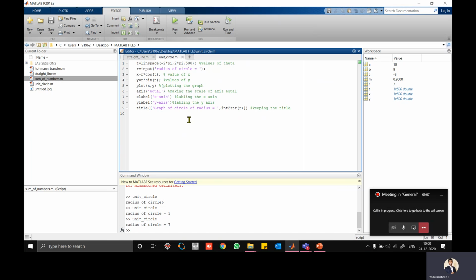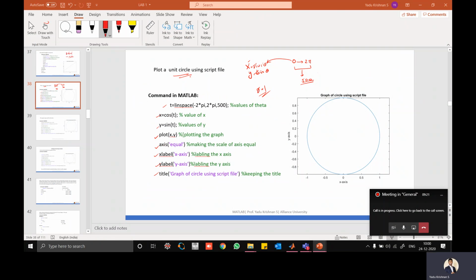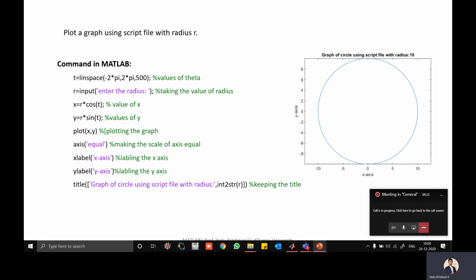So this is how we write a program for a circle. Now you can save this file. It's already saved. The second thing is also explained here for radius R. You can see everything is there. So you can go through it and try once. And the same way here also, you can change plot x, y if you want to change the color or anything.